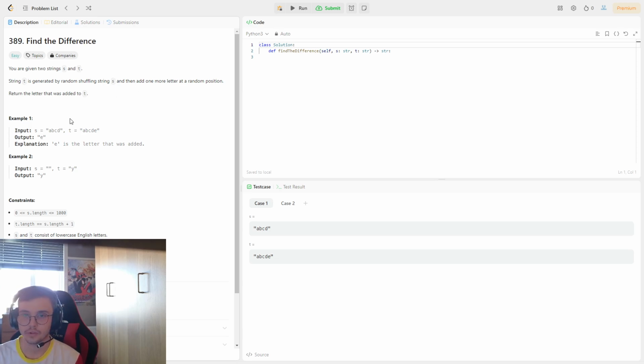So I'm going to read through the spec here. You're given two strings, s and t. T is generated by randomly shuffling s, and then adding one more letter to it. Return the letter that was added to t. So s has a, b, c, d. T has a, b, c, d, e. So e is the letter that was added.